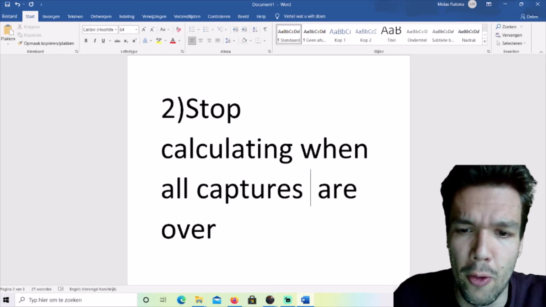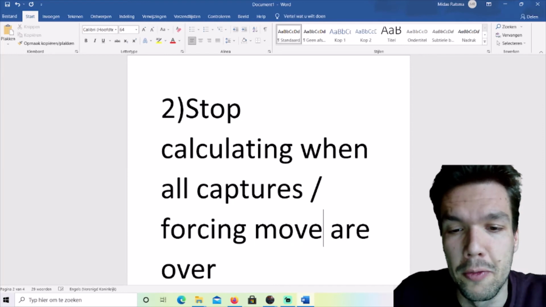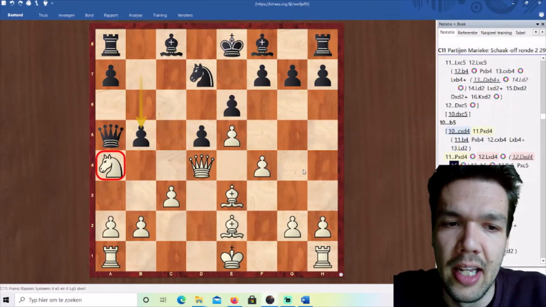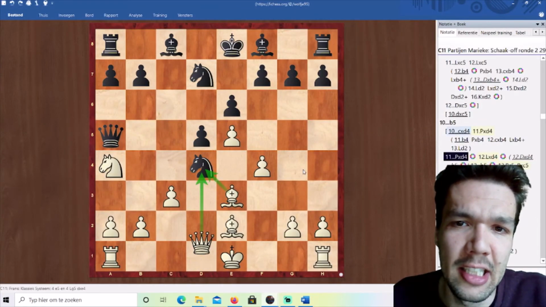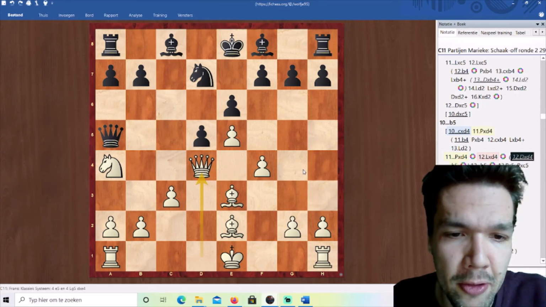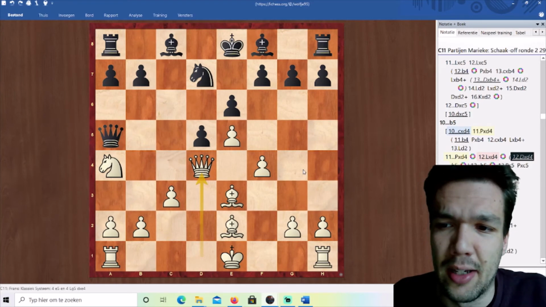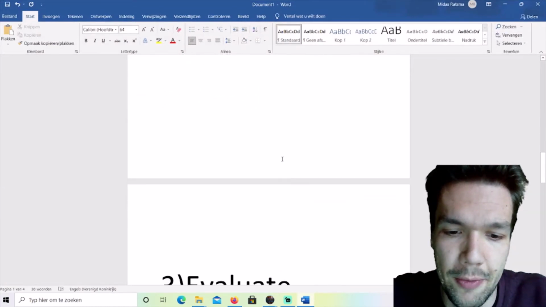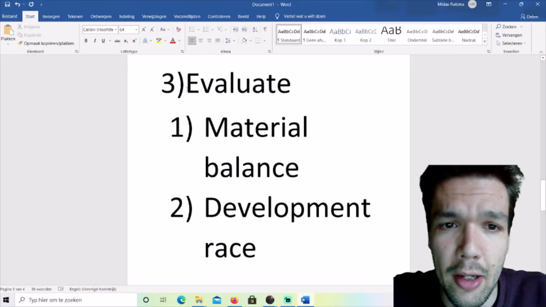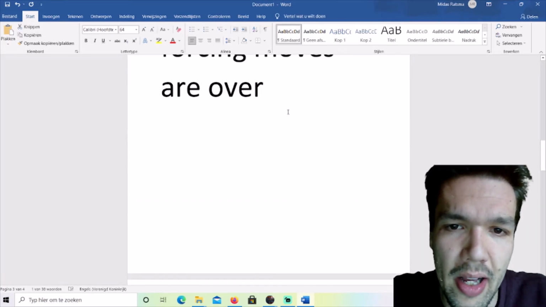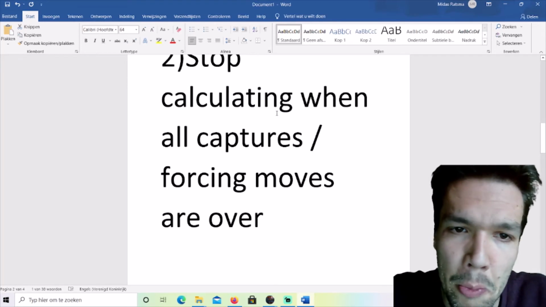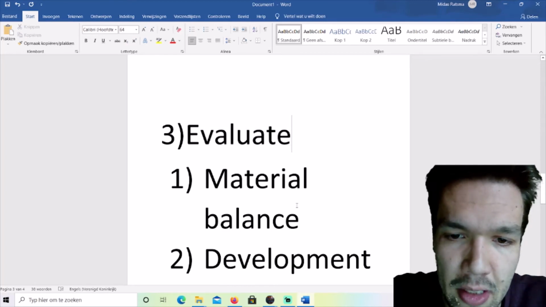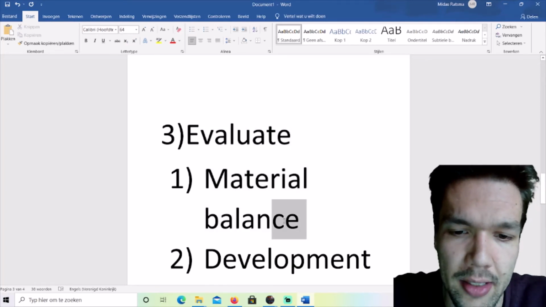Maybe even better to say when all captures slash forcing moves are over. So if all the forcing moves are over, we saw here in the end that, okay, at this point, all the good captures were over, but not all the forcing moves yet. You definitely should never use this third step evaluation before all the captures are over. When you evaluate before all the captures are over, you cannot determine the most important criteria, the material balance.